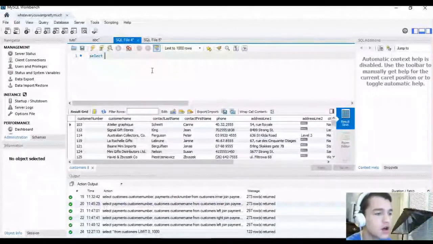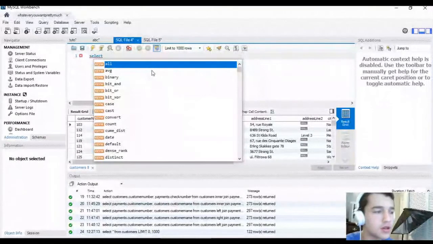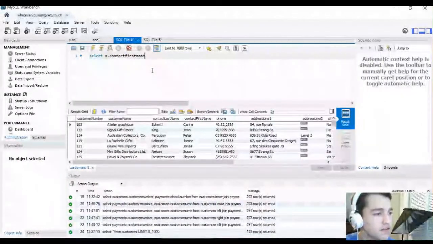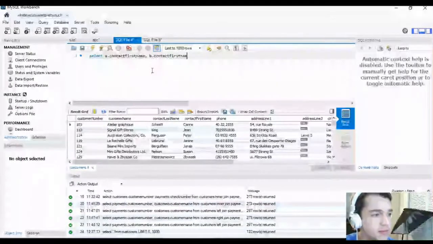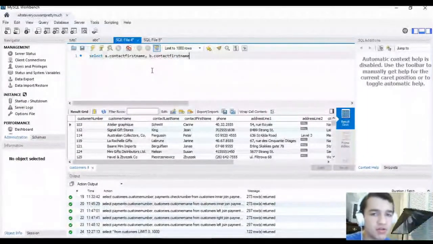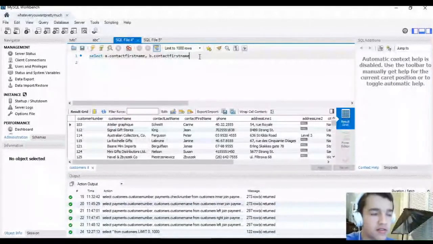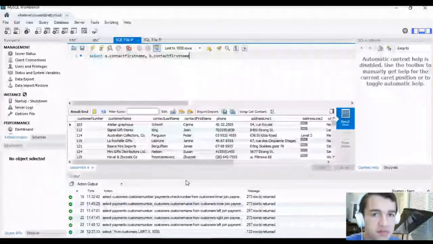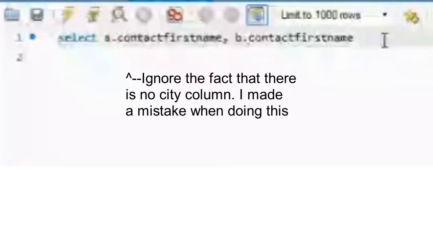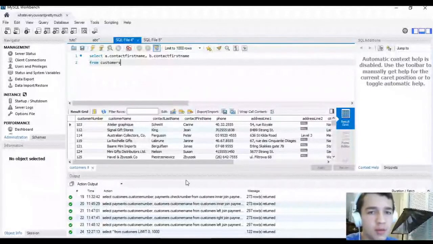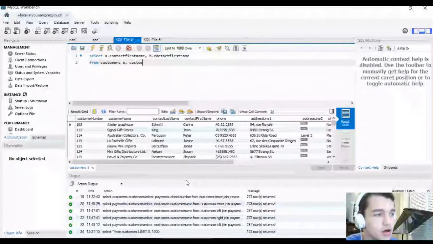So after select, we can put a dot contact first name and b dot contact first name. Basically, A and B are just gonna be the aliases for the customers table. Since we're matching up people based on what city they live in, we'll also return a column for city. So we could just do a.city like that. So after we specify the column names, we'll just do from as always, and then we'll put the original name of the table and then the alias like that. So we'll do that with both of them.